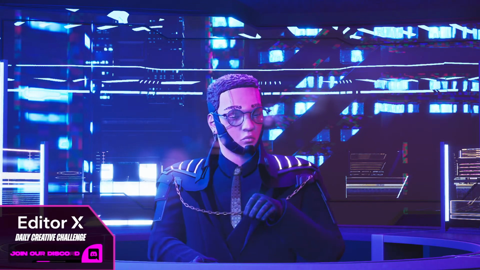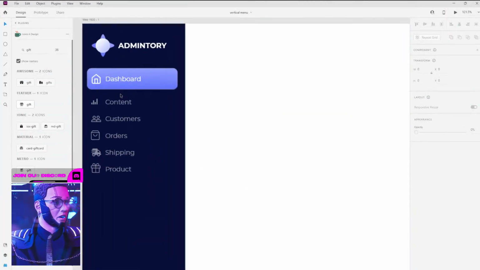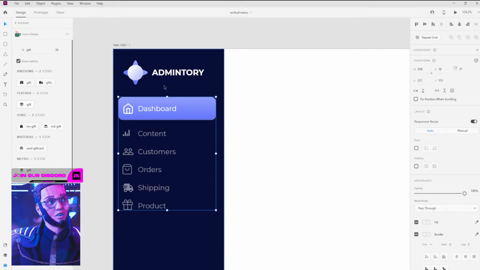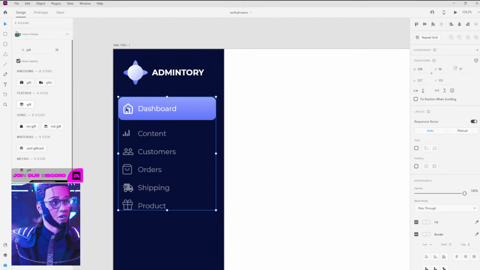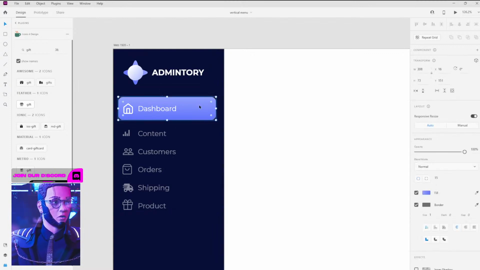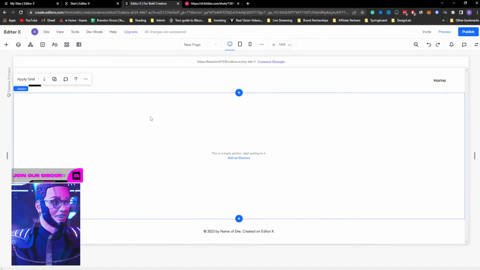So let's show you guys what we're working on today. I'm going to go ahead and share my screen. So we are working very simply on vertical menus. This is a feature a lot of people don't really realize we do have in Editor X, and it is a lot simpler than you think to put together. We have our logo here, and I think the only two assets we have are the logo and this gradient. Everything else we can create in Editor X. So with that being said, let's go ahead and get started.